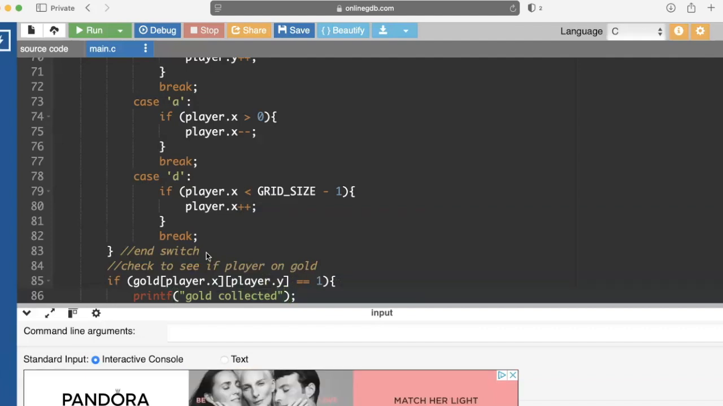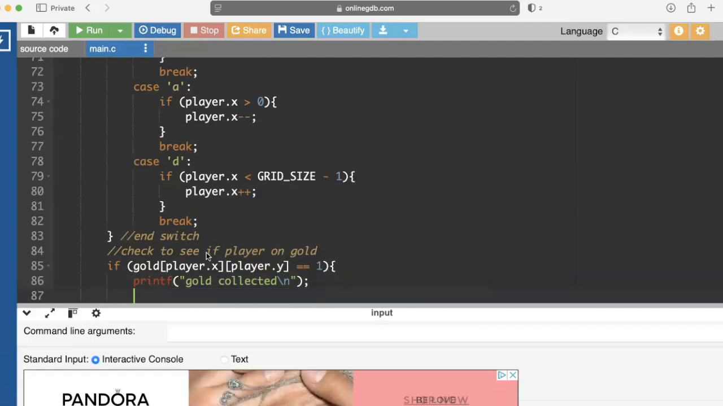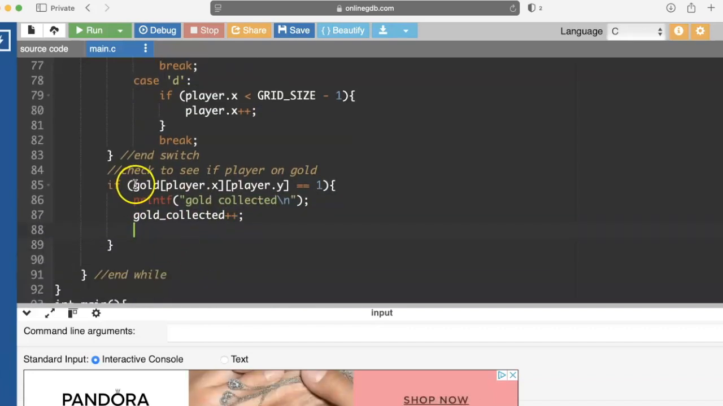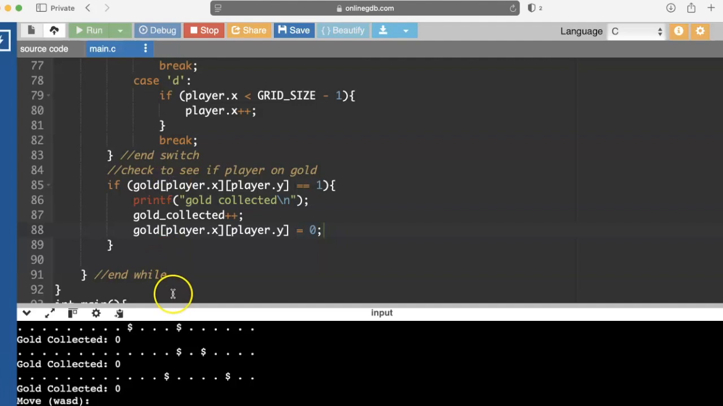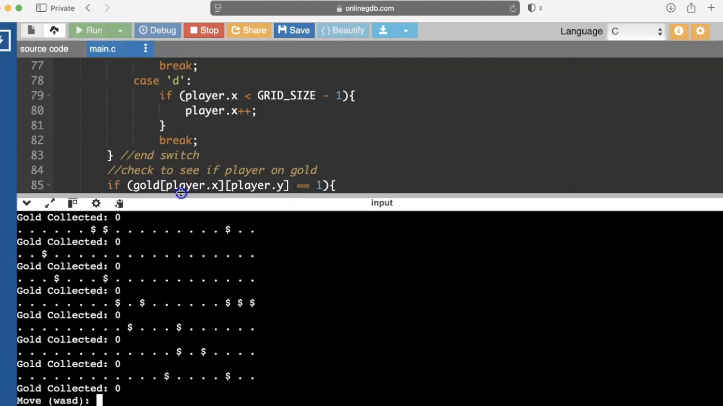I'll just print gold collected. We don't really need to print that, but for now, we'll go ahead and print that. And then set collected to 1 bigger than it was before. And if the gold's collected, it should be set to 0.